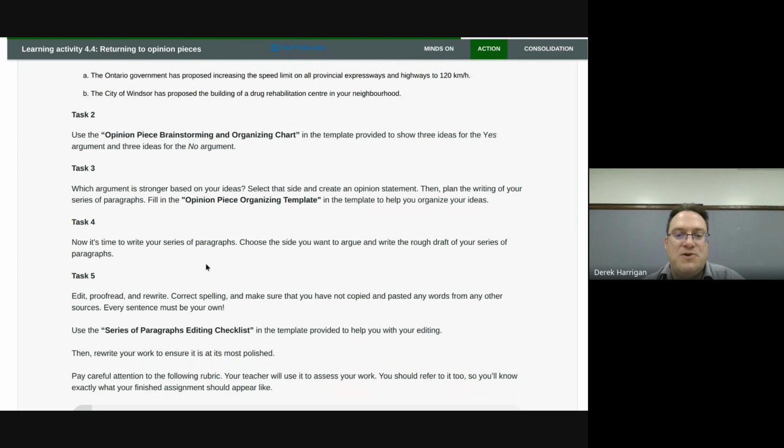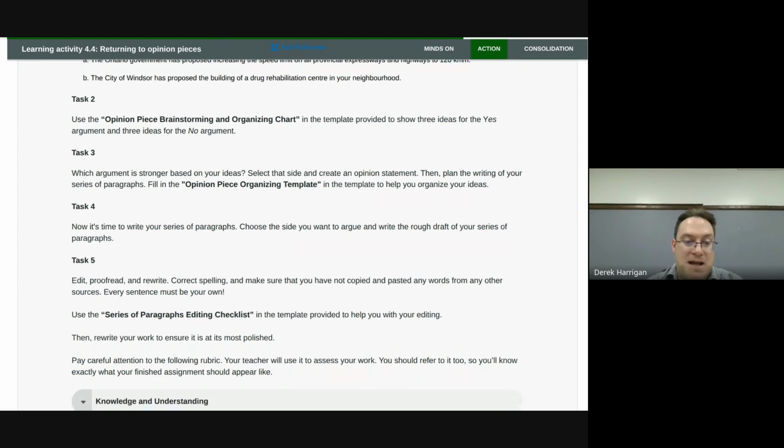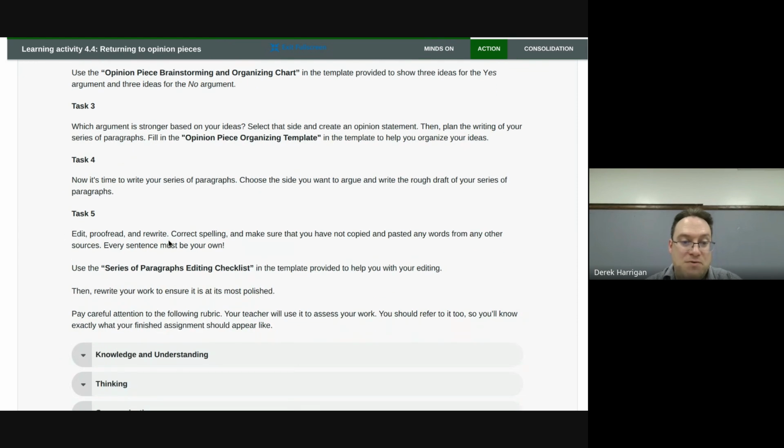Step 4 is you're actually going to start writing out your 5 paragraphs. After you have chosen your side and after you know your points, you can start writing out your paragraphs. Step 5 is going to be to edit, proofread, and rewrite your paragraphs.